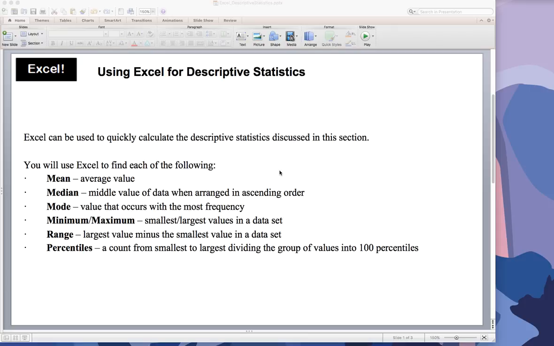Hi there. So this video is going to show you how you can use Excel in order to find some descriptive statistics. So first thing I'm going to do is just walk through some of the basic concepts dealing with descriptive statistics, and then after we talk about it, I'm going to go ahead and open a new Excel spreadsheet and we will actually give this a try.